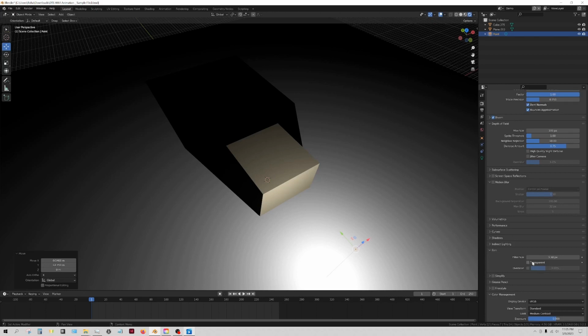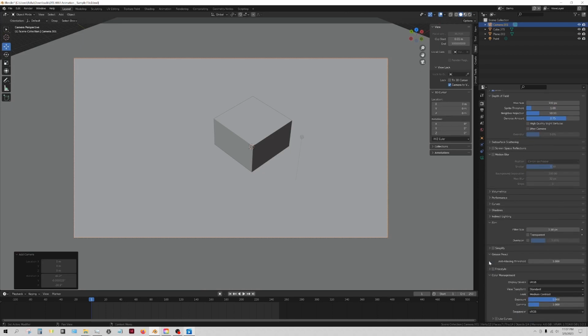Now, you're already very familiar with the film settings, which you can leave as transparent background or not, it's up to you. Some of the settings we'll be talking about later are potentially the grease pencil and the freestyle.